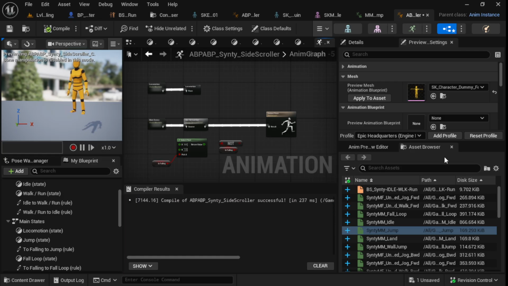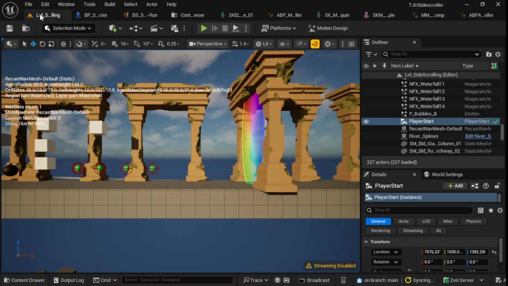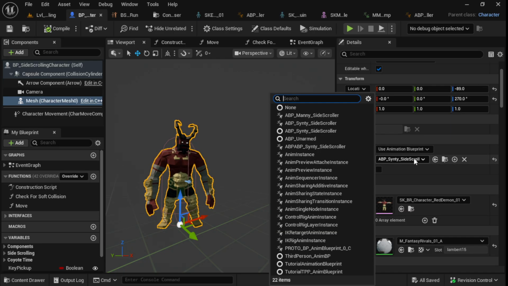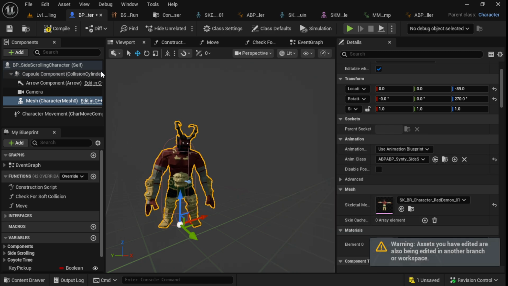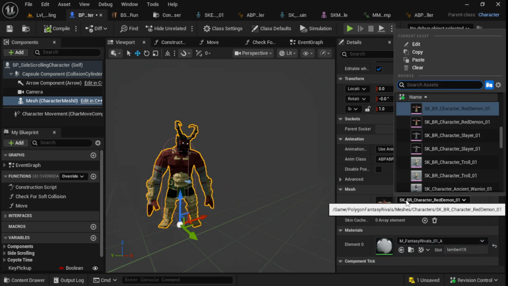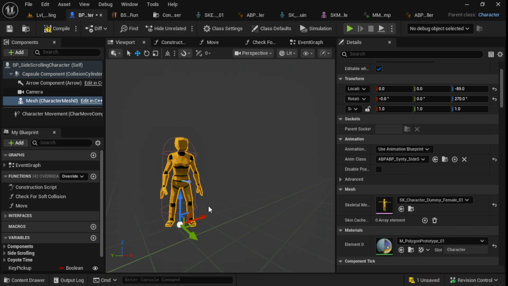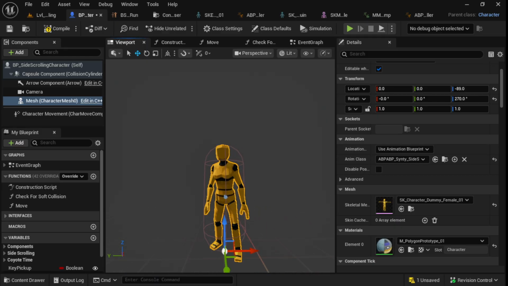Okay, this needs to be saved now. And let's just kind of check it out. I'm going to go back to our side-scrolling character. I've already swapped it, the red demon right here. Let's go ahead and change it over. It actually looks like it's working. Let's see. Does it? It still works. Yeah. Let me switch it over to our dummy female real quick. Yeah, she looks like she's doing okay there.